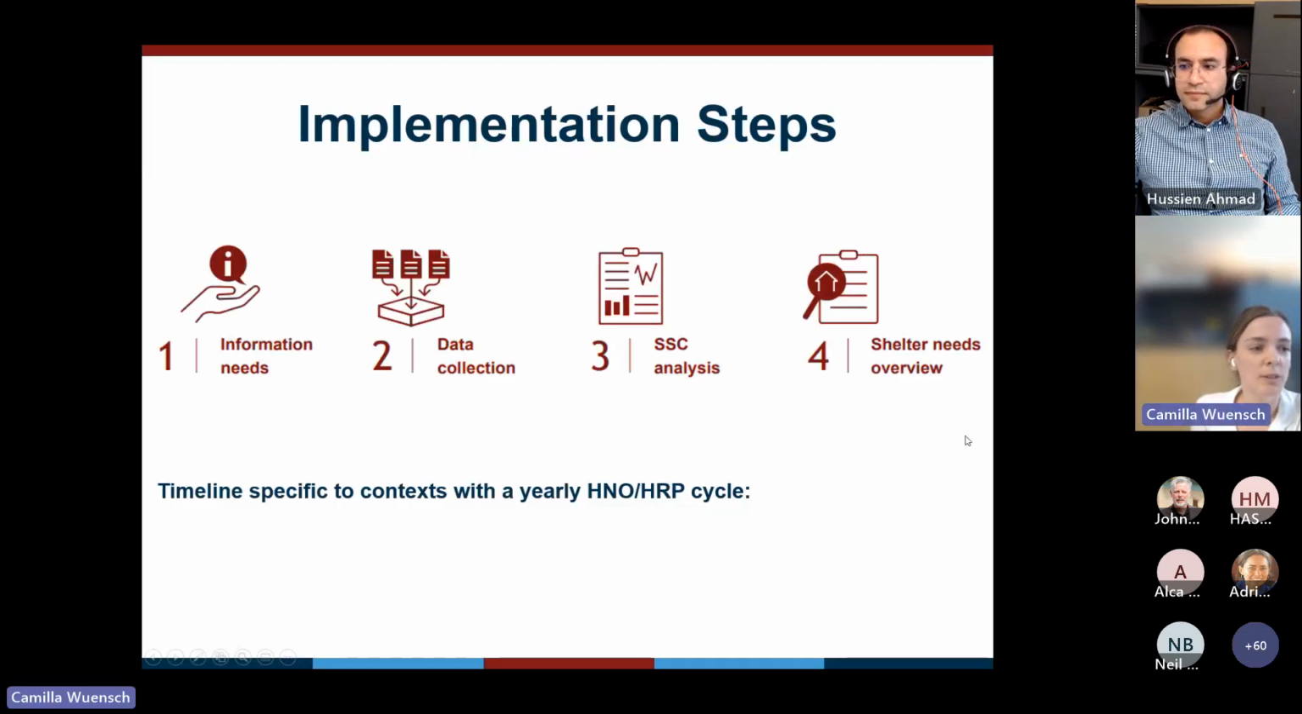Okay, so first, I'm going to give you the overall implementation cycle of the SSC. It's a standard assessment and analysis cycle, but just to be all on the same page. So the very first step is where you determine your information needs. So that's when you develop questionnaires, you identify what type of information you need to conduct your HNO in cases where there is an HNO, and so on and so forth.